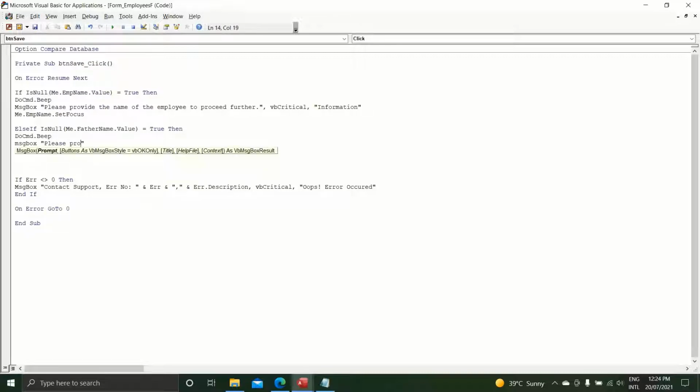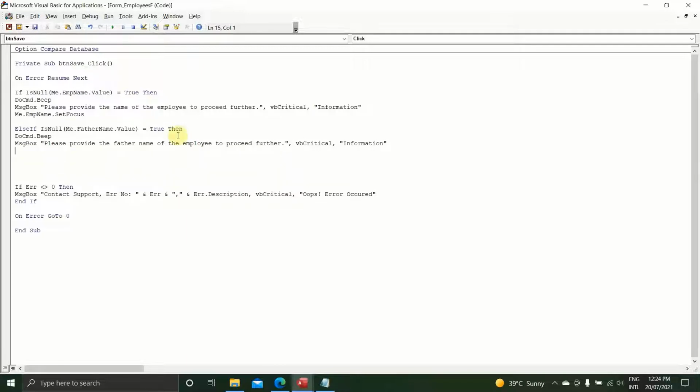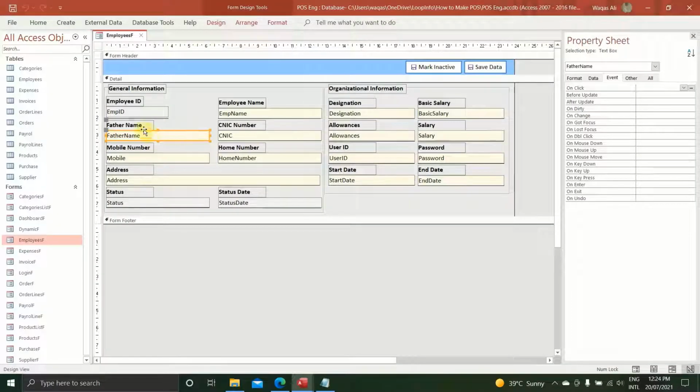Please provide the father name of the employee to proceed further. All right, and the message box will be critical, and it would be an information. Again, we'll set the focus in the field. Right, so now we have checked the second field. Likewise, we will do the third one, and then we will move on to the rest.